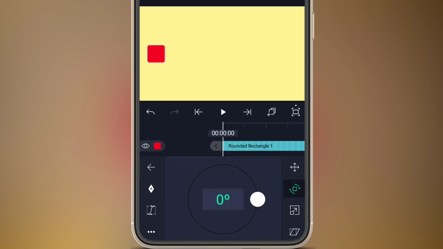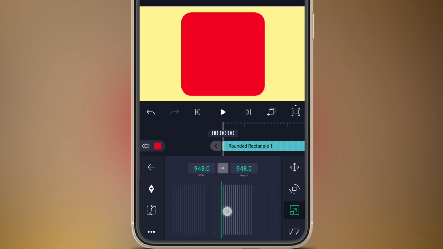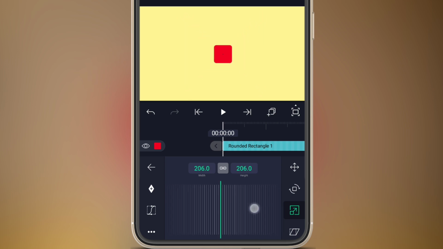Next is rotation. You can rotate an element by adjusting the angle either clockwise or anti-clockwise. Next is scale. Scaling in Alight Motion is more than just resizing an element. With a simple pinch and drag, you can resize your layers effortlessly. But hold on, there's more to discover.